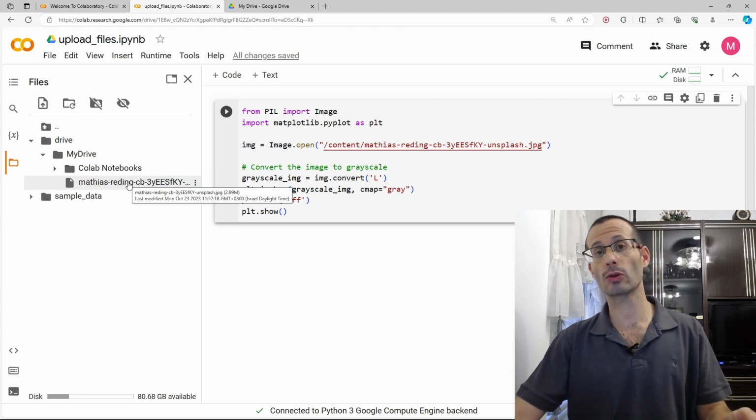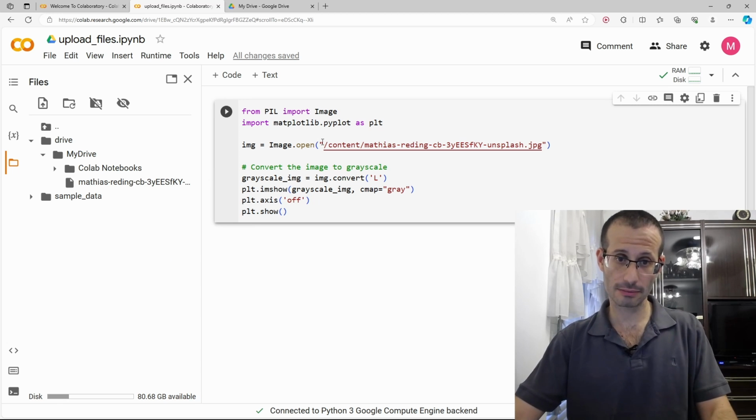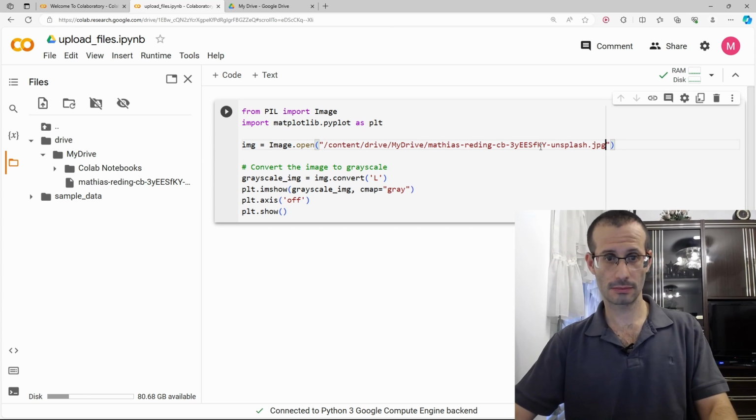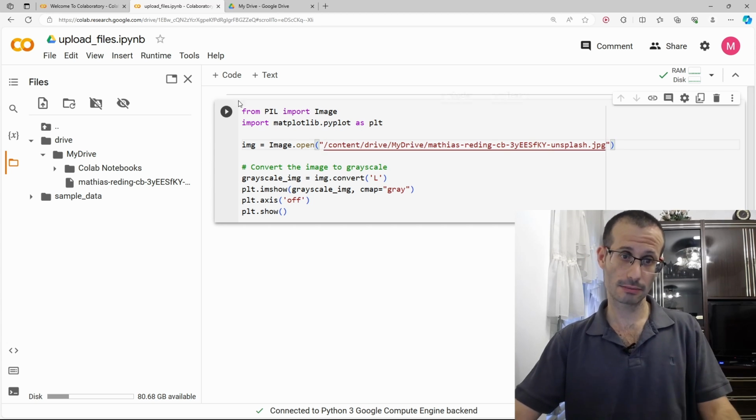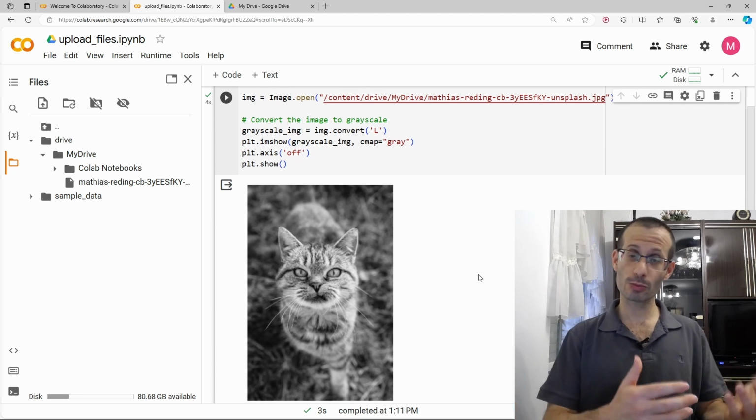So once again, I'm going to right-click on the image file and copy path. And let's paste this path. So once again, Ctrl-V. And let's run this cell. And once again, we can see the output of the image.